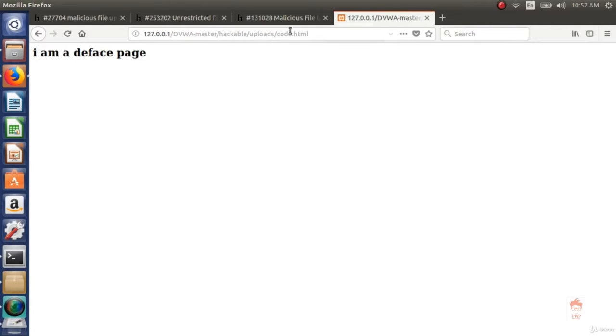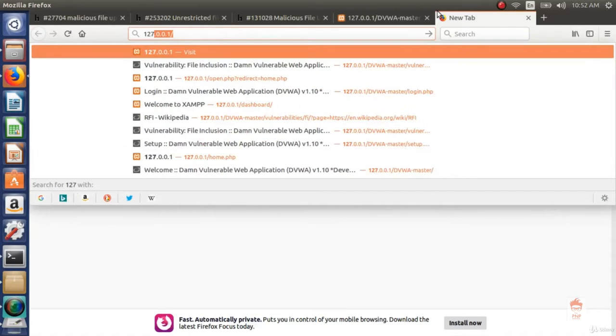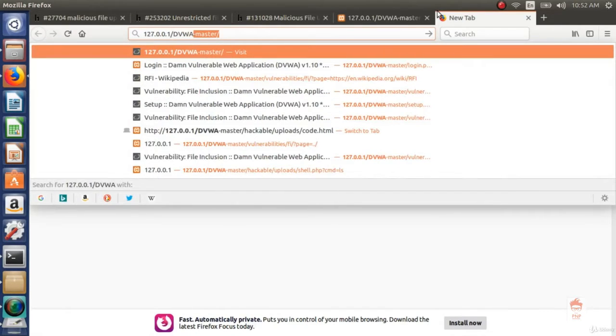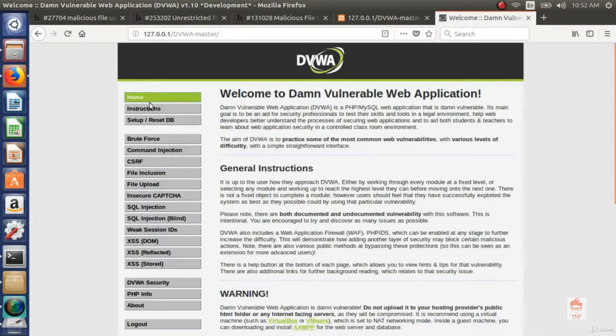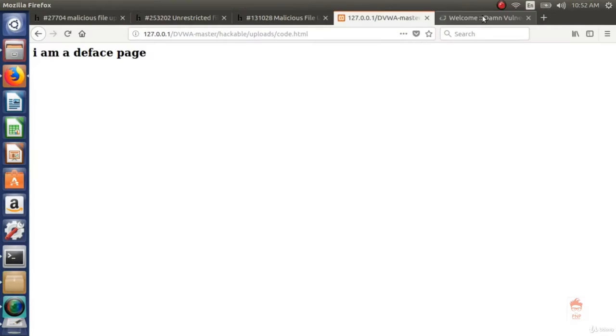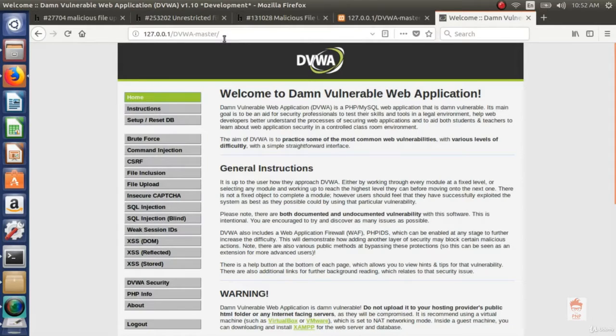Now the task is we have to copy this page from here to the main directory. Whenever I visit DVWA, it opens its index page. Fine. And this is our index page. If I rename this deface page as the index page and copy it to the main directory, then whenever we open this website, the deface page will open. And this is how a website gets defaced.